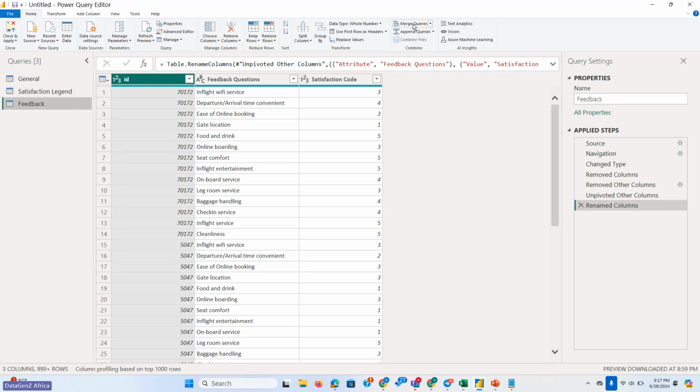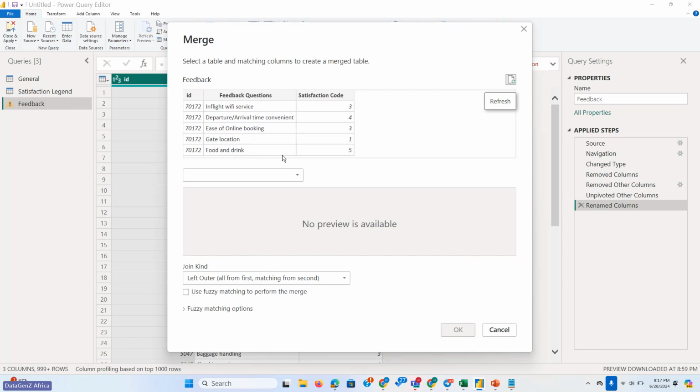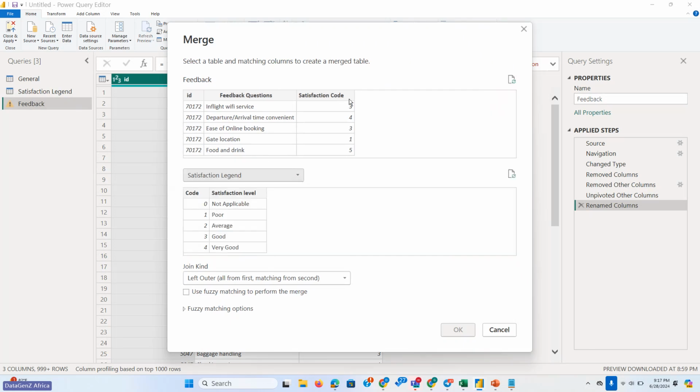You click on the merge query. When you go to merge query, it's going to ask you which table you want to merge together. We're going to go to our satisfaction legend. You can see that this satisfaction code, I want to merge it with this table. So I'm going to click this code and this code. That's what I want to use to merge them together, because we want to show the relationship between what the code depicts. We want to have another column to show what each of the codes is representing.